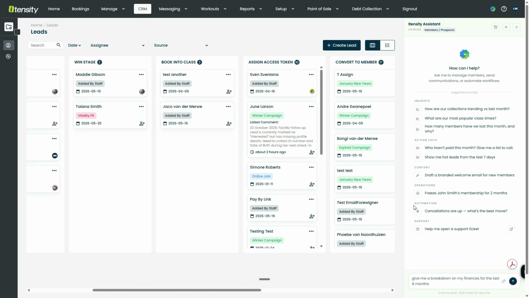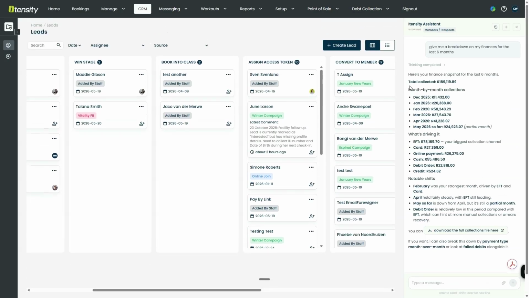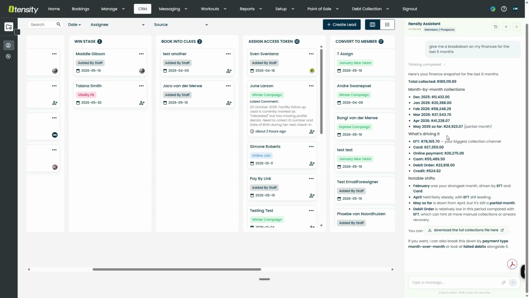Next up, let's pull a financial report and see what that looks like. I'm going to ask the AI to give me a breakdown of my finances for the last 6 months. As you can see, the system went through looking at your collections, what's driving it, notable shifts, and some details regarding your reports. So this is just one of the many financial reports that you can get a better understanding of what's going on in your business.